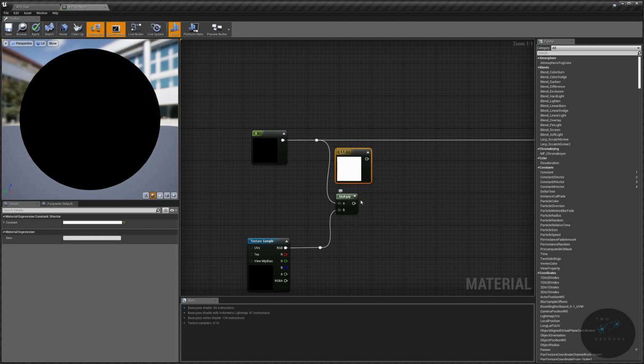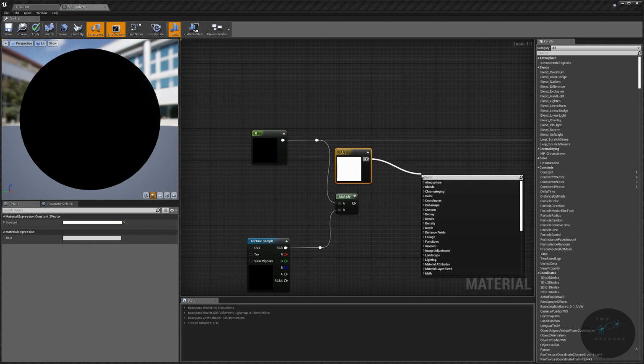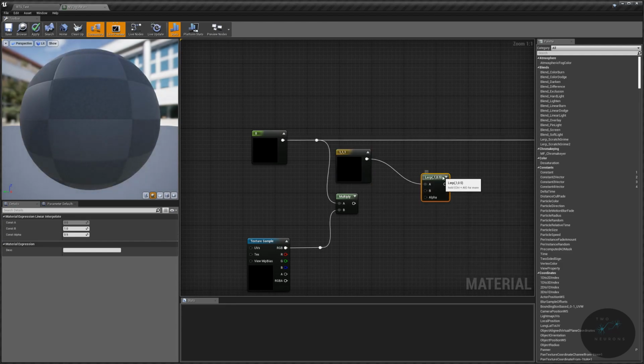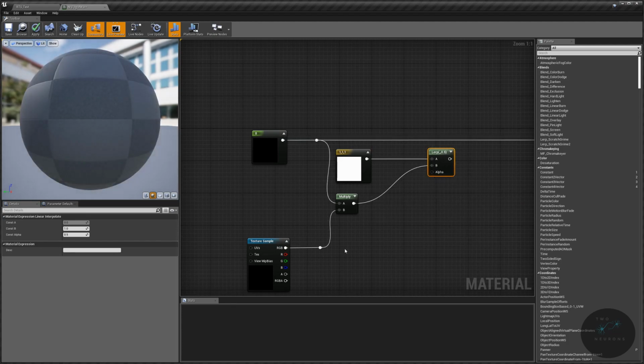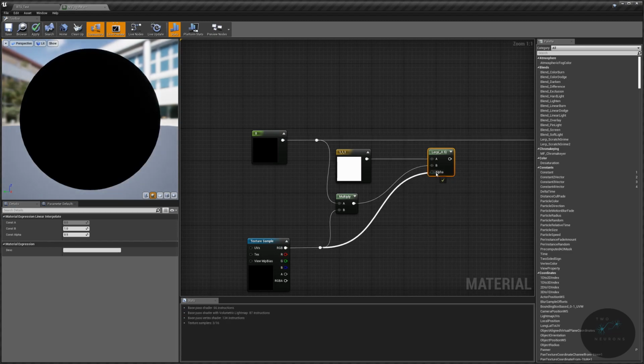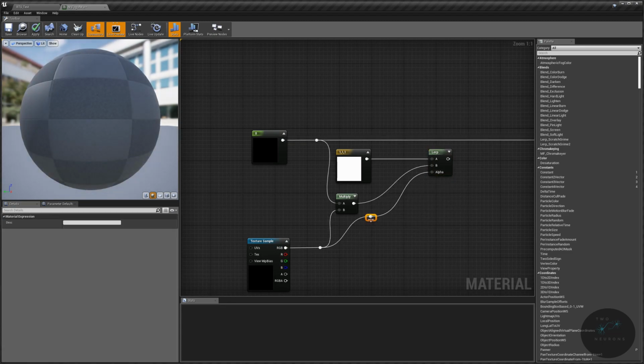We're going to want to interpolate these 2 colors to blend them together. The way we're going to do that is we're going to type in lerp, and we want linear interpolate. We're just going to plug this result into the B there, and our alpha channel will come from our texture sample. We're just going to plug that into there. And I'm going to put a reroute in so it's a little easier to follow.